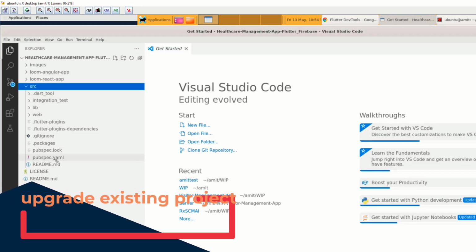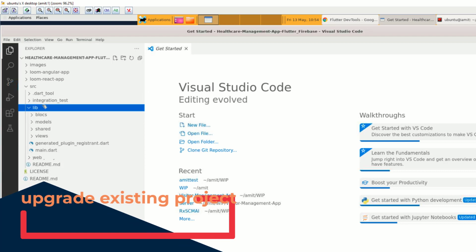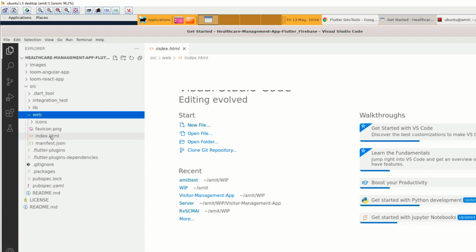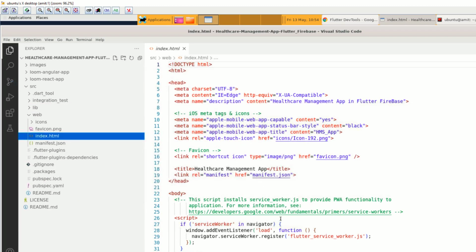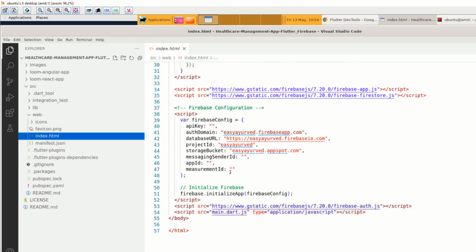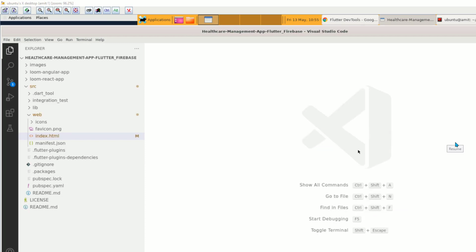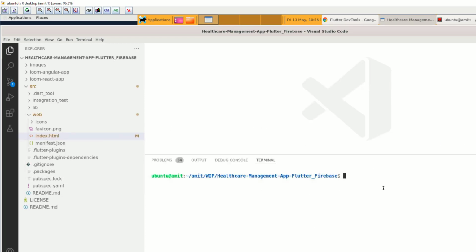So let's go back to our Healthcare Management app. This is the app we just downloaded from my GitHub repository, and you just want to quickly browse through it. I want to open the index.html file, because this was the web version. Again, the first thing here is something I need to change. I need to update these credentials here. So let me just copy this over. All right, then I want to get inside this source directory, and I just want to run it and see how it does.